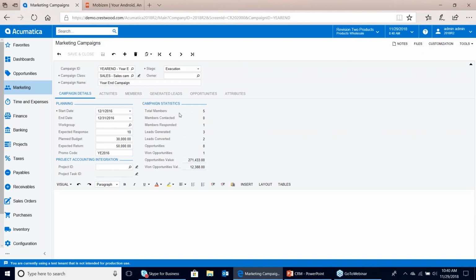Over here on the right hand side of campaign details, we see the campaign statistics. So how many leads has this generated so far? How many of those have been converted? What are the values of the opportunities? What are the opportunities that have been won so far? What's the total dollar value?